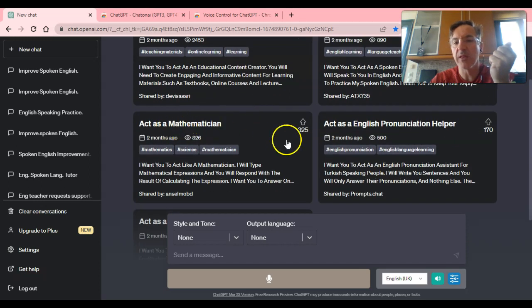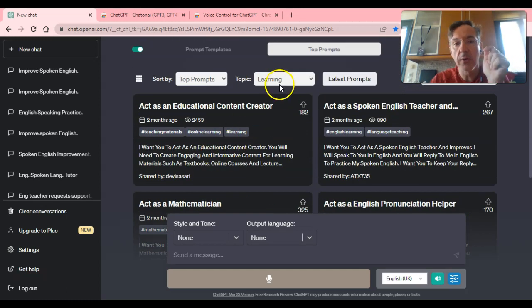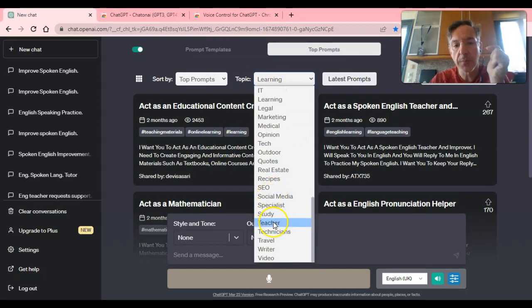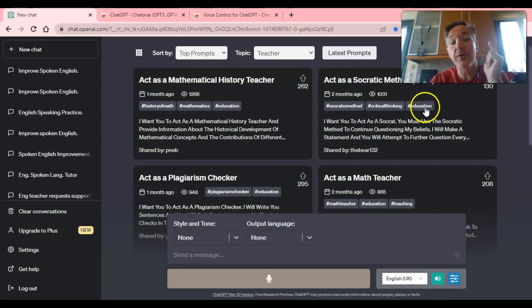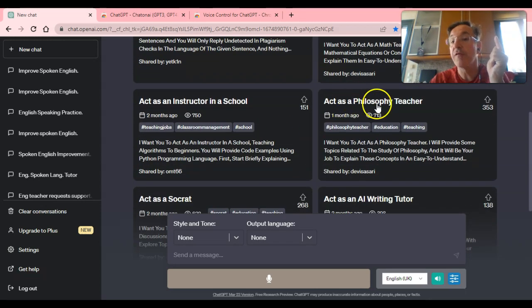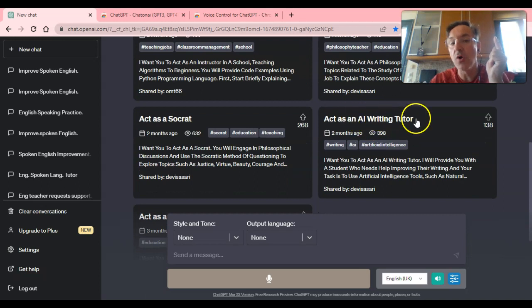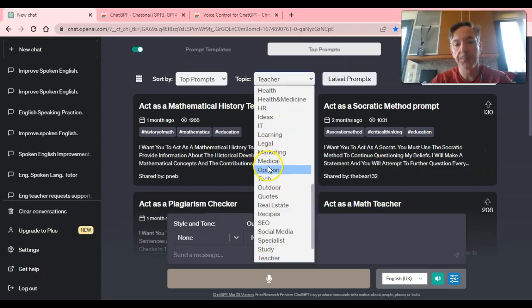education content creator, mathematician, English pronunciation helper, fill in the blank worksheet creator, and the other one is teacher. You act as a Socratic method prompt, plagiarism checker, maths teacher, instructor in the school, philosophy teacher, AI writing tutor. You engage in philosophical discussions and use the Socratic method of questioning to explore topics such as justice, virtue, beauty, courage, and so on and so forth. Let me go back to learning.